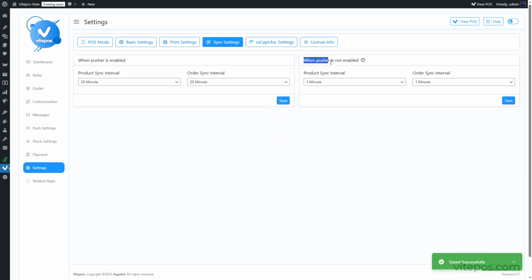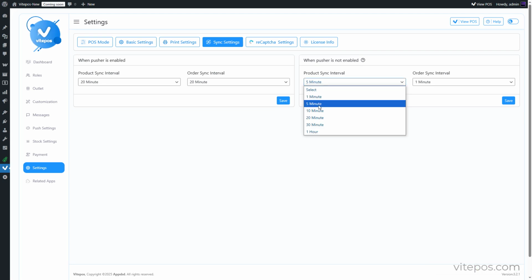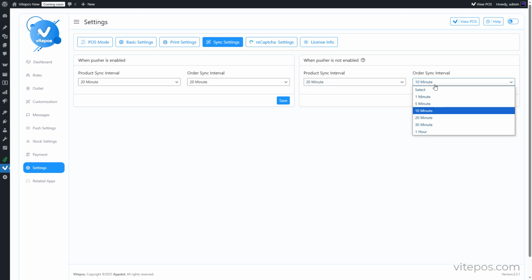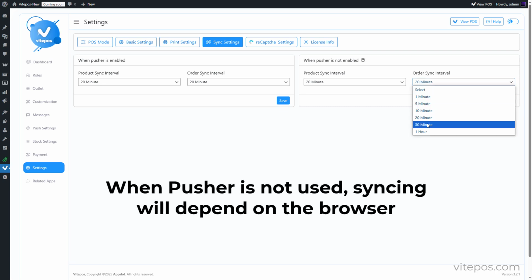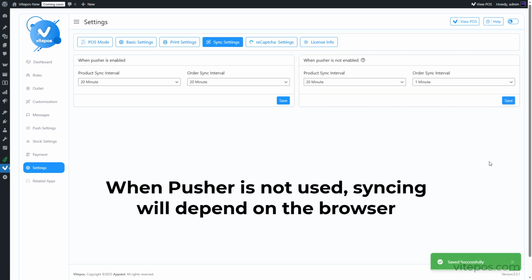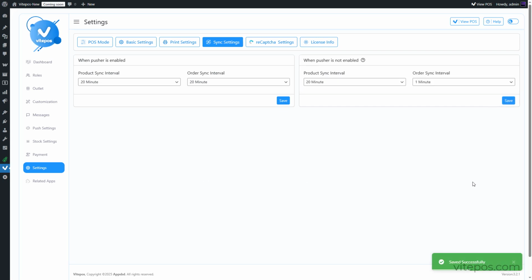Next, let's look at the settings when pusher is not enabled. The options are quite similar. You can still set custom intervals for syncing products and orders based on your requirements, even without using pusher. When pusher is not used, syncing will depend on the browser, meaning data will sync based on browser activity, not in real time. That's why we recommend using the pusher.